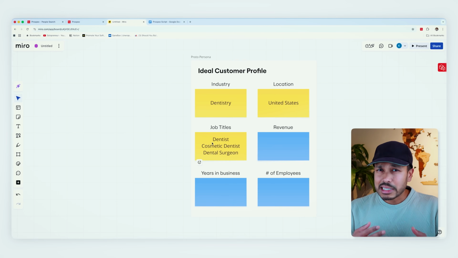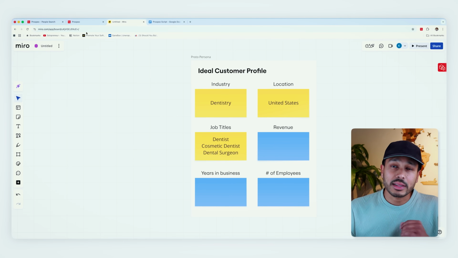Now, every business is different, so I'm trying to keep this a little bit broad. Depending on the type of business you're in and who you're targeting, it might be relevant for you to have revenue. It might be relevant for you to know how many years this business has been operating or how many employees they have. The more specific you can be, the better. So now that we have our ICP, we can hop into Prospeo and quickly generate our list.